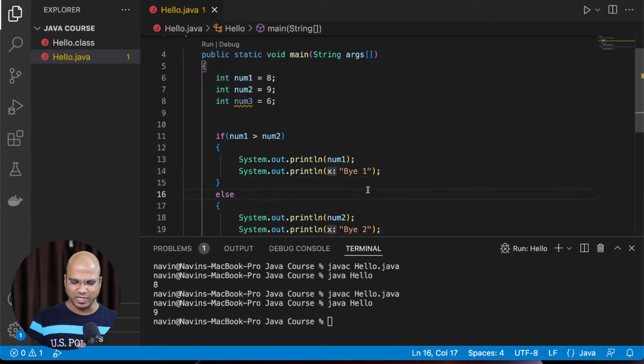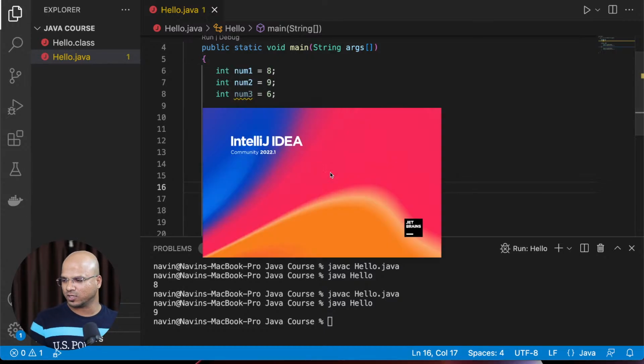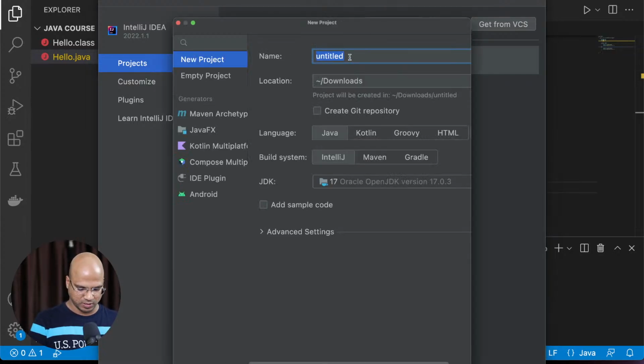Okay, in fact, this is a good point to start a new IDE. So instead of using VS Code, let's also explore IntelliJ. Remember on the first day we talked about this. Either you can use VS Code or you can use IntelliJ. The way you can use IntelliJ is very simple. Open IntelliJ, click on new project, and we can say this is Java codes. It gives you multiple options. You can select Java, you can select Kotlin, Groovy, HTML. Okay, we are working with Java.